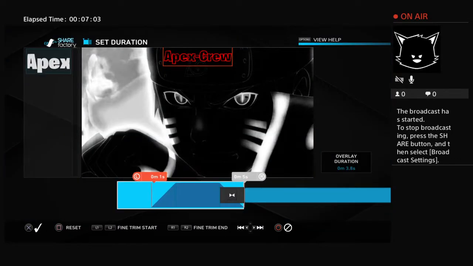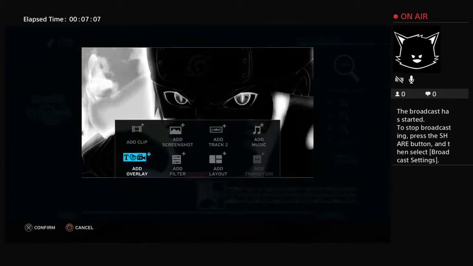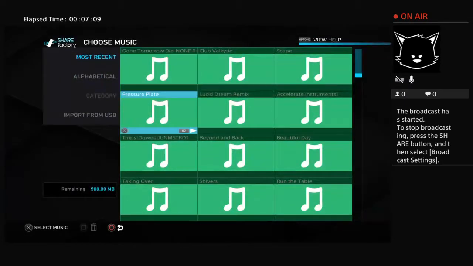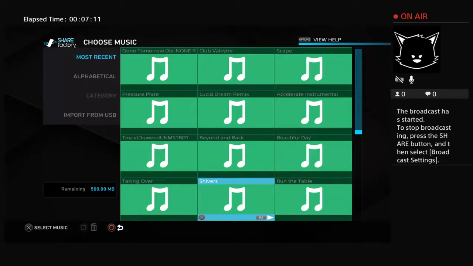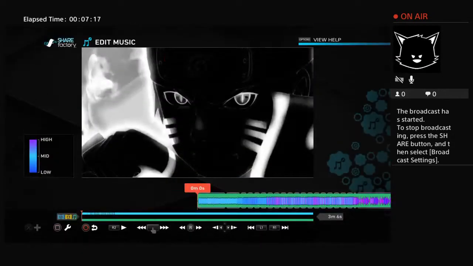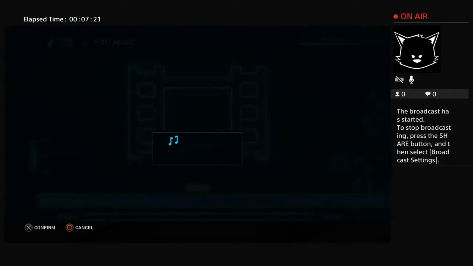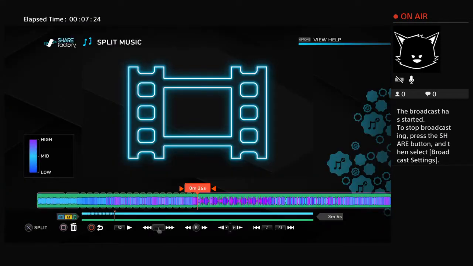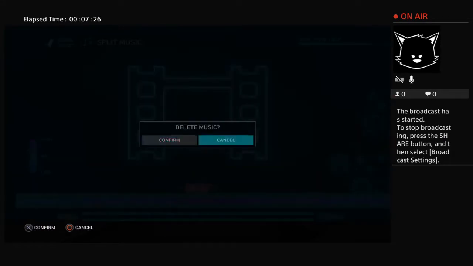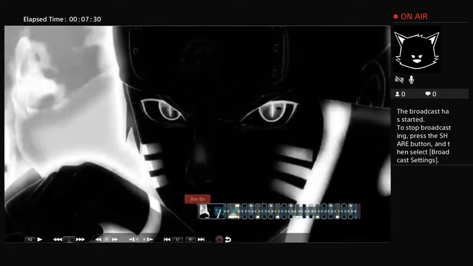Change the text duration, let's make it longer, about right there. And just add a random song in the background. No, not that one. Here, we'll go with this one. Just clip this right here. I want to split the music as well. You can do a lot of things with the music, but we'll get into that another time. Let's back out of there.